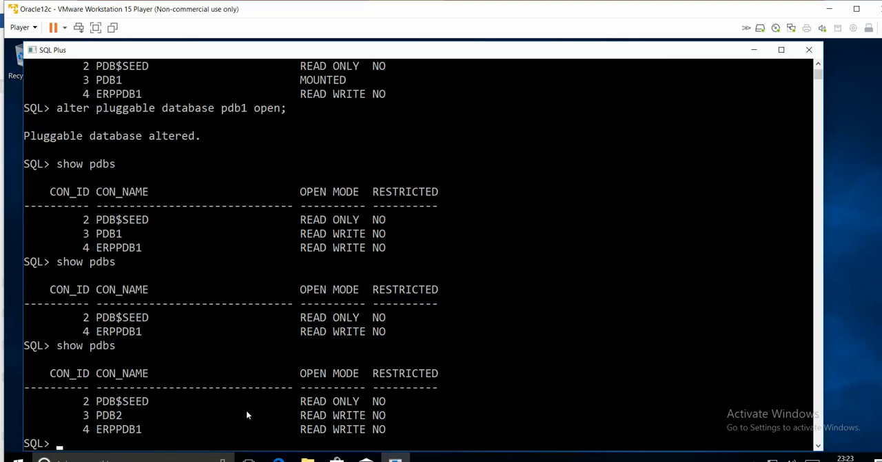That's all in this video. So we have seen how to create a database, which is ERP PDB1. We have seen how to unplug a database PDB1, and also how to plug it again with a new name, PDB2. In my next video, I'm going to show you how to manage these pluggable databases.